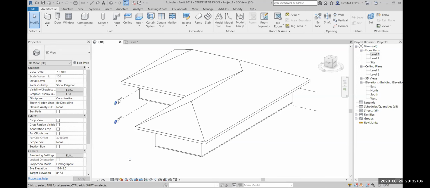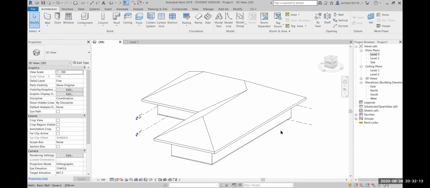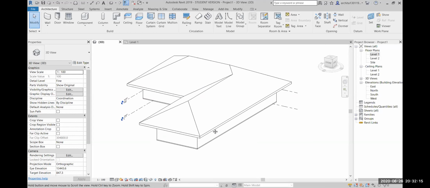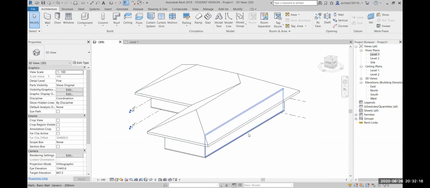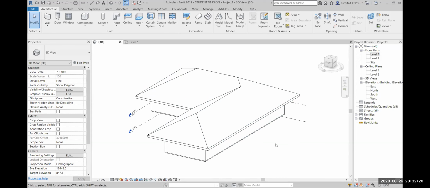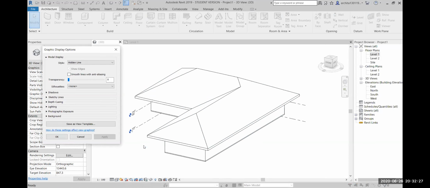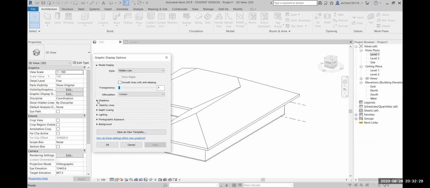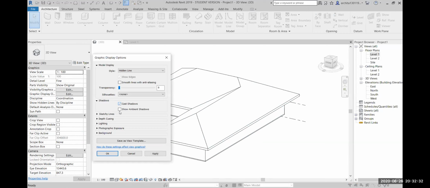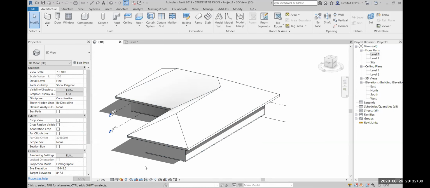And you see this option. Now, what if I want whatever I'm seeing over here? Okay, now this is without shadow and anything. So how to turn on the shadow? Again, go to the visual style. You have something called graphic display option. Click on that. Go to shadows. Turn on cast shadow and show ambient shadows. Apply. OK. See, your shadows are casted.